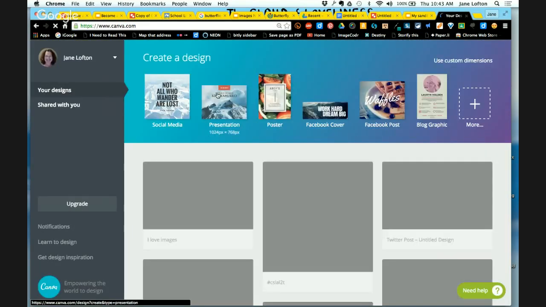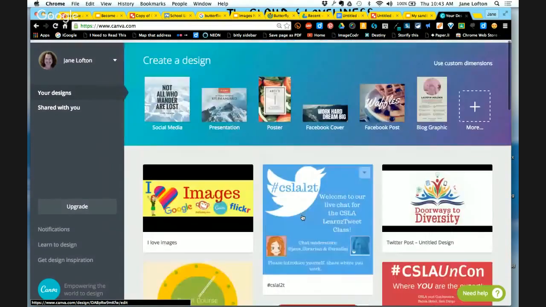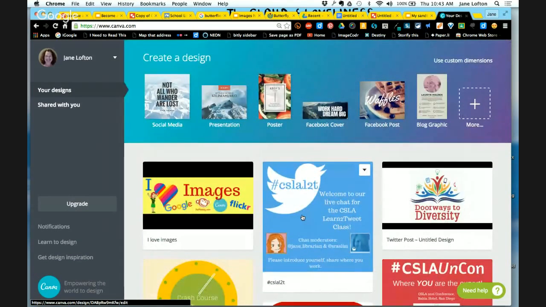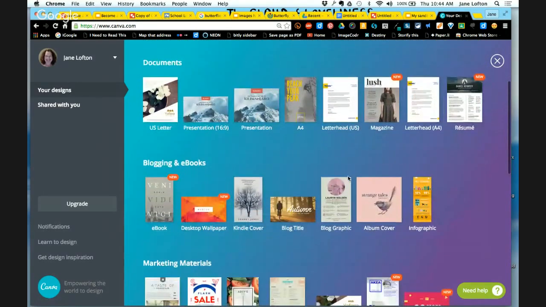Canva.com. I am already logged in. These are all the images that I have created, and I can make them public or private. They're trying to build a community where you can follow people, but as far as I can tell, that hasn't taken off a lot yet. Most of my images are private, but I've shared some of them. Anyway, when I want to create an image, there's all these different options. Like if you want to do a Facebook cover, it's got the template built to the right size. But if you click here, there's all these other options.